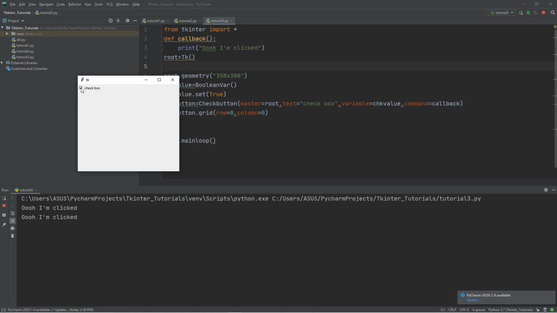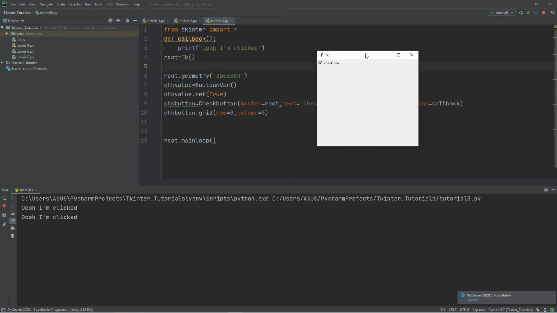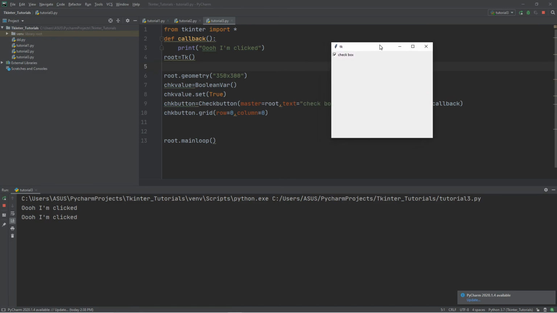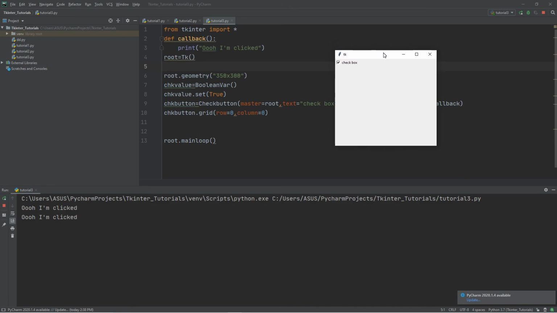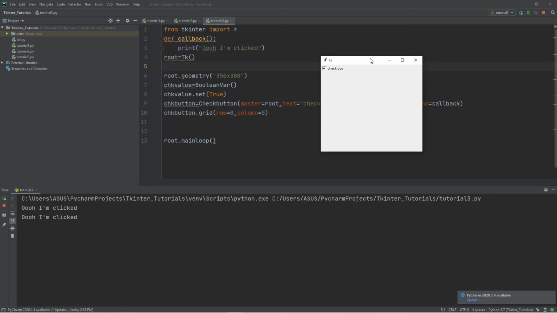So we have seen how to create a check button, how to use the set and get methods, and how to use the geometry method for setting the dimension of our window.